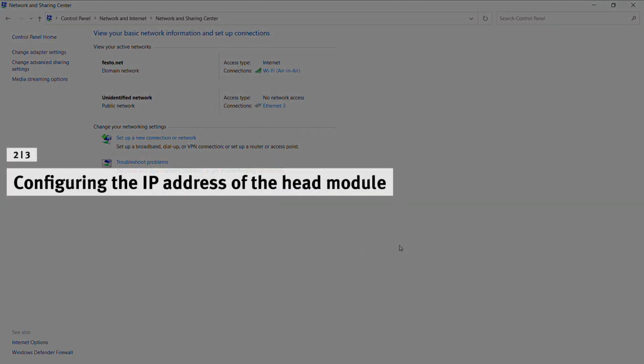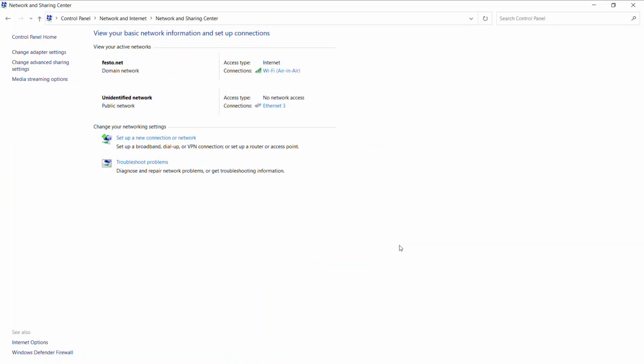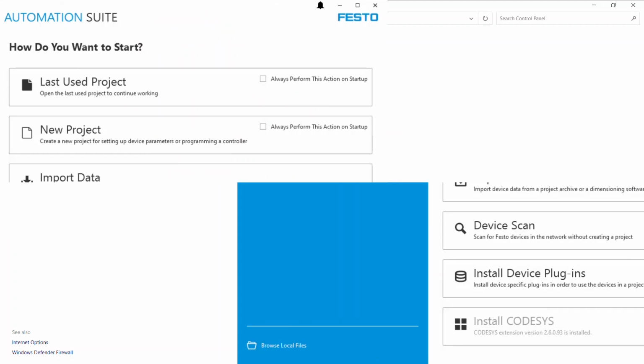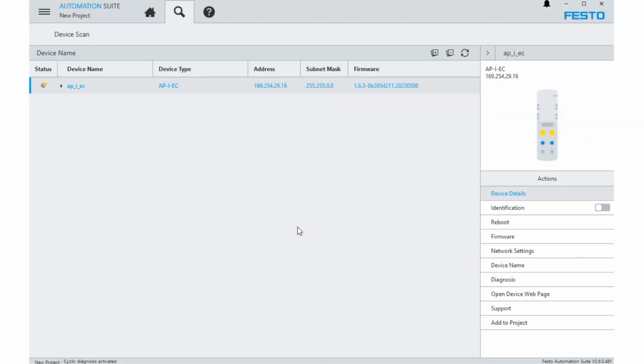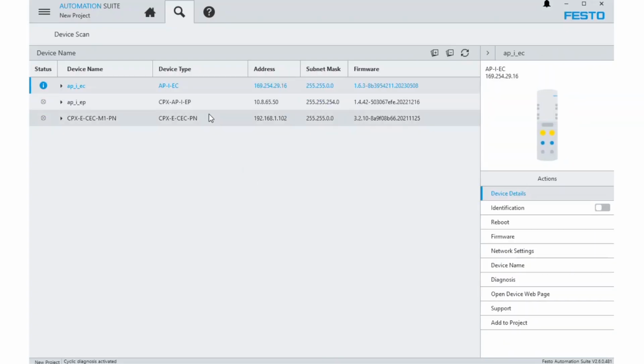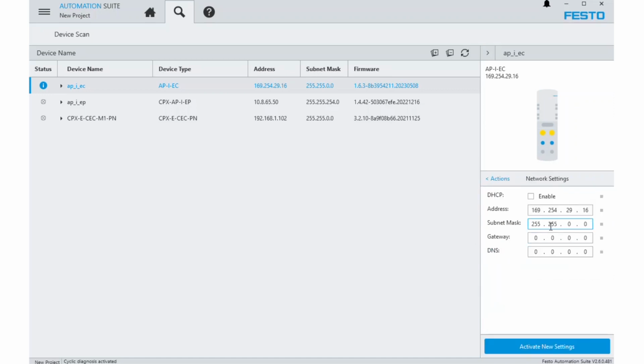Configuring the IP address of the head module. Open Festo Automation Suite. Press Device Scan to identify Festo devices connected in network. Select the appropriate device in the list. Press Network Settings to set the IP address and subnet mask.